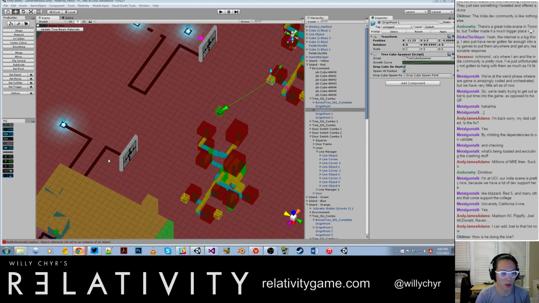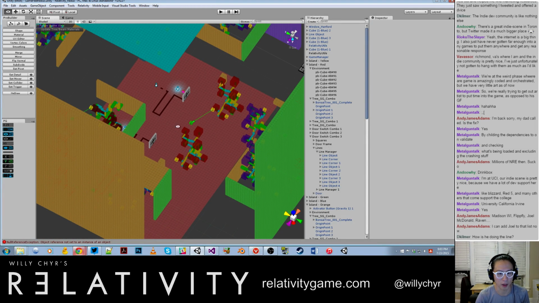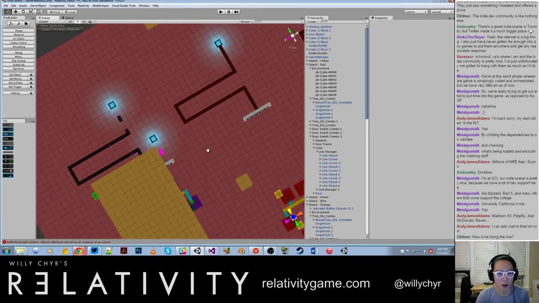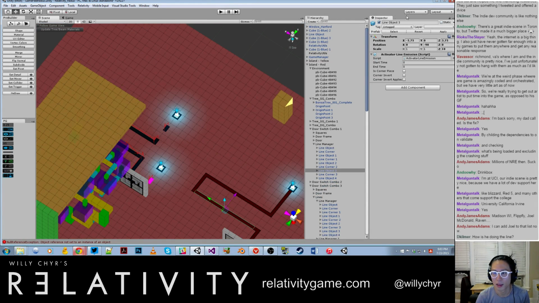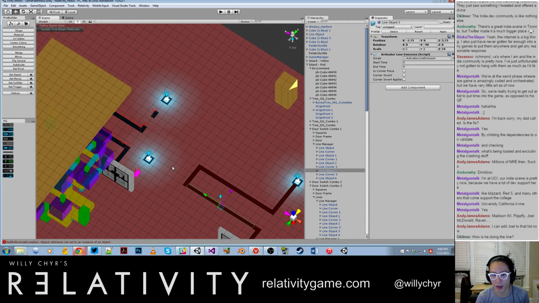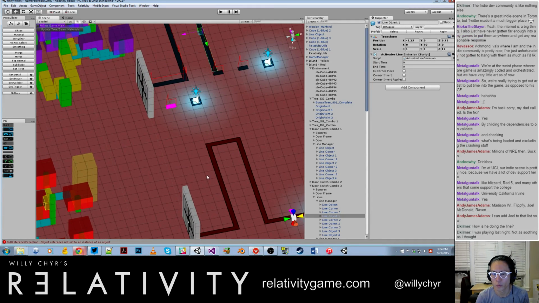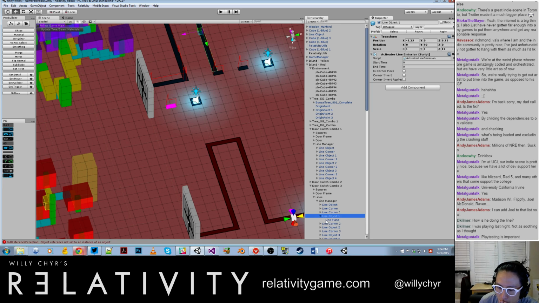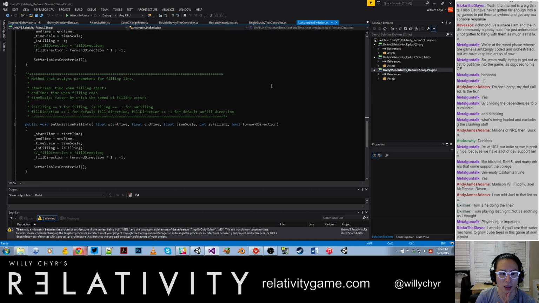How is Chris doing the line? I'm actually not sure. I'm assuming you're talking about the arrows. I don't know. I think also some of them have not been added. Like this line hasn't been added. Interesting. Maybe it'd be good to take a look at the code, just to see what he's done.